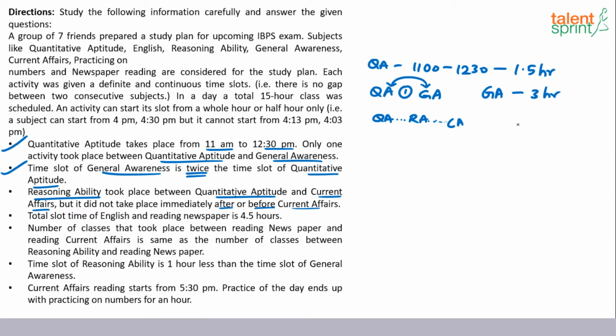So for example, it can be QA-RA-CA, or it can be QA, something, RA, CA. All that is possible, right? So this understanding is RA somewhere between QA and CA, right? And also remember, it cannot be a neighbor of CA. You should keep that in mind.